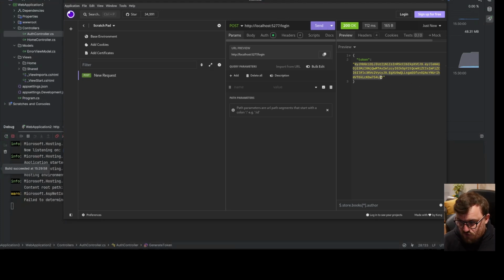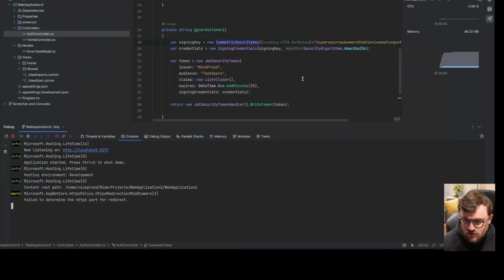as base64. So if we were consuming this as an API, for example, in another application, we could parse this JSON, read the token field and get the value out and use that token. So that token should be valid for another 30 minutes.